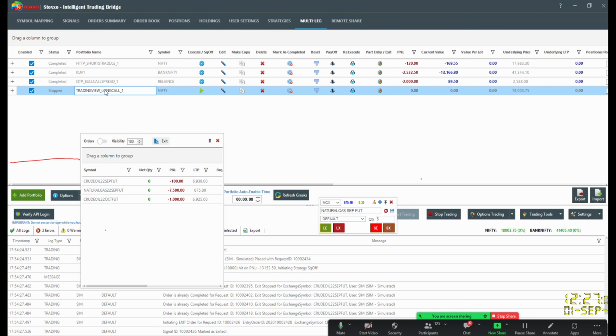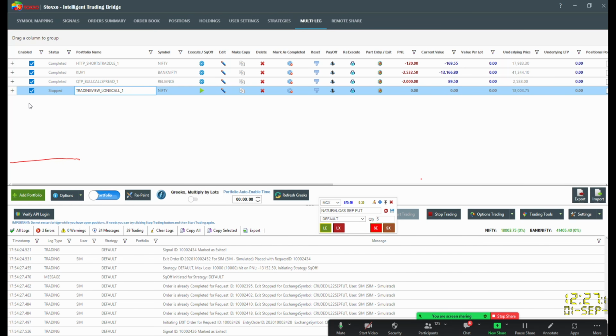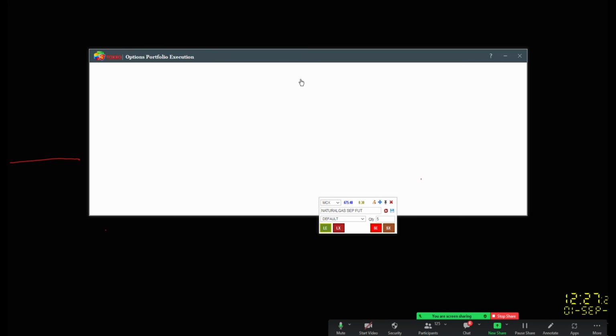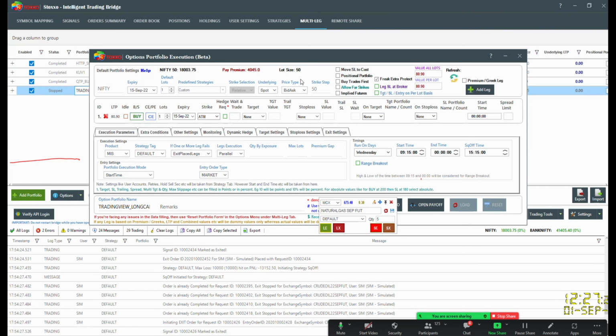Do you see this long call? The signal has come here. So now what it has done is it has automatically created a long call for me. Now in this module, I can give it a lot of risk management features. I can fire up strikes on the basis of nearest premium.